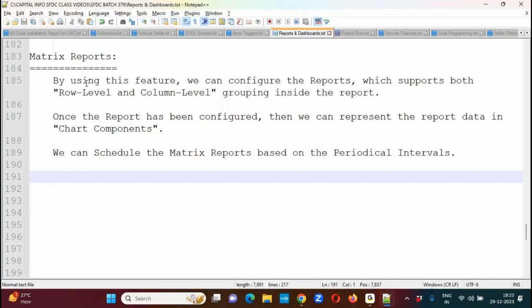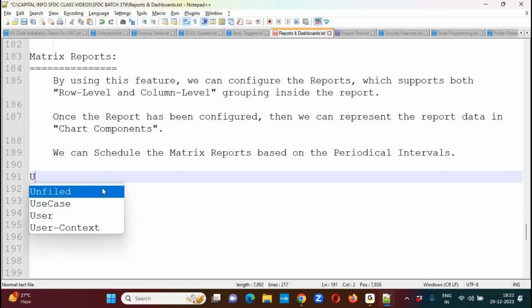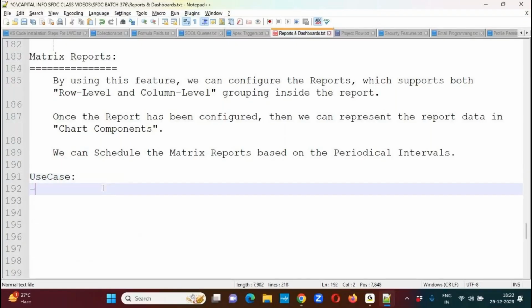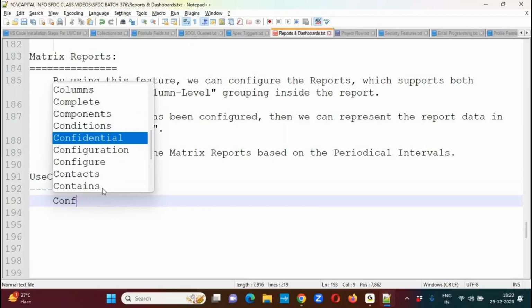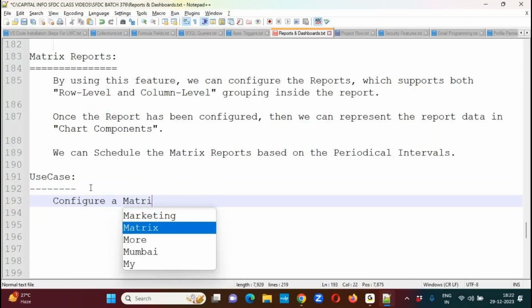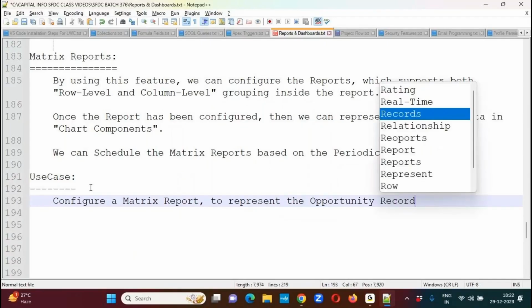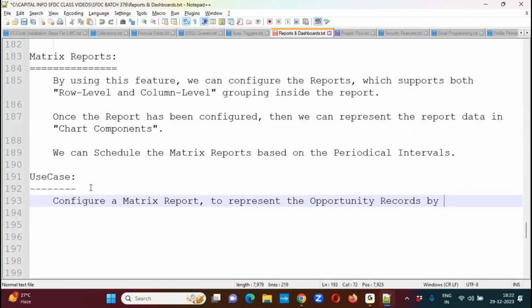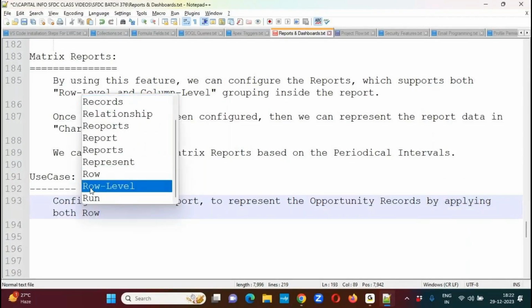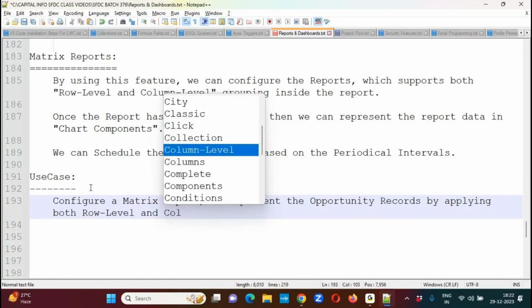Done with this? Now let's see. Let me take a small use case. Configure a matrix report to represent the opportunity records by applying both row level and column level grouping.